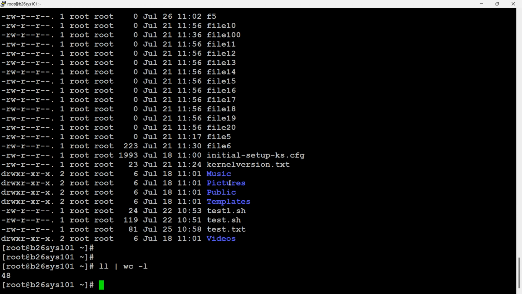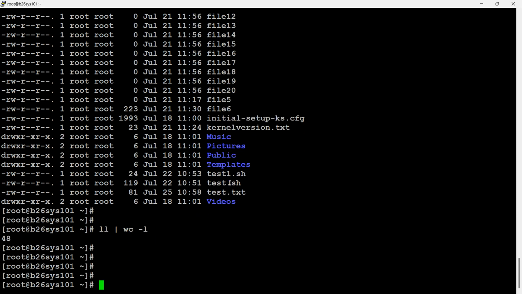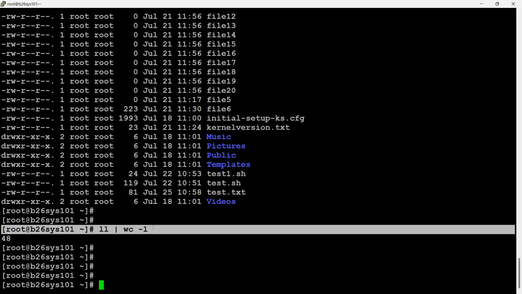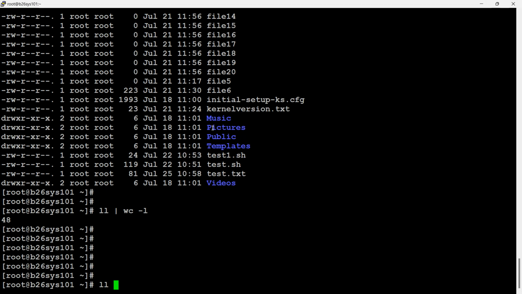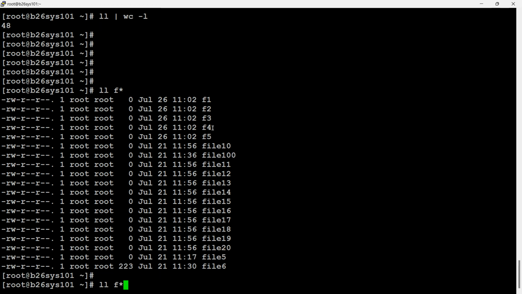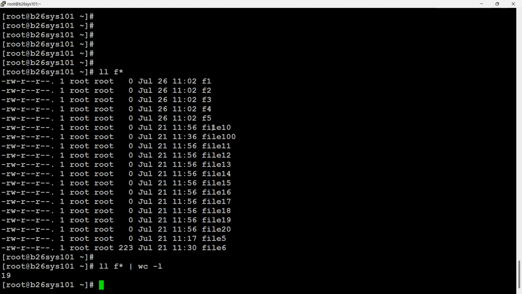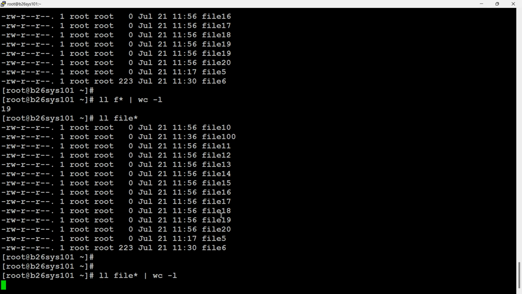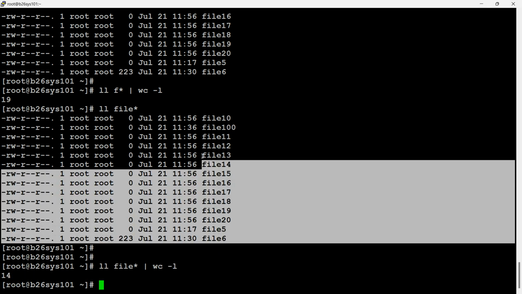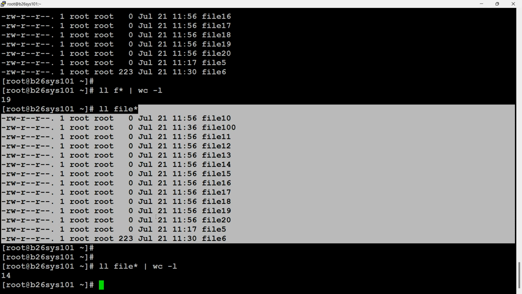Got it? So that is how you can get the number of lines. Mostly this is used every day, basically to see the number of files or directories. Or if you want to see the files starting with f, ll f star, for example, and pipeline wc option l, you can see 19 files are starting with f. Similarly, ll with another prefix and wc hyphen l gives 14 files. You can also count this way if you are fetching something different. I'll tell you some advanced commands in later sessions.